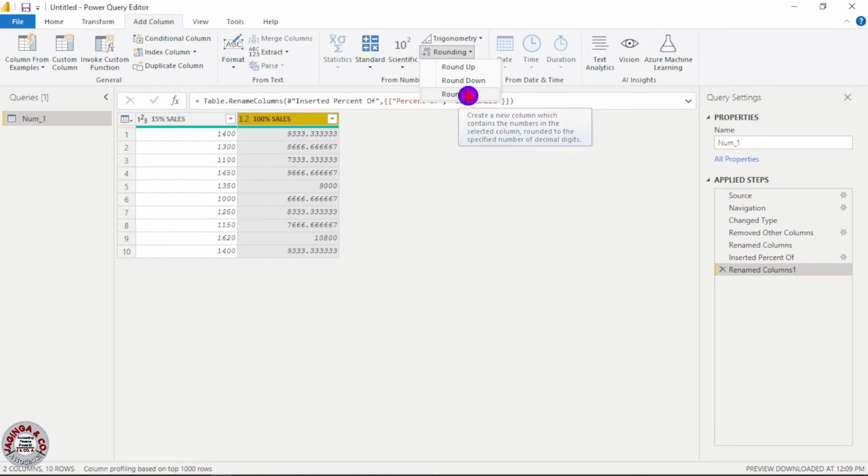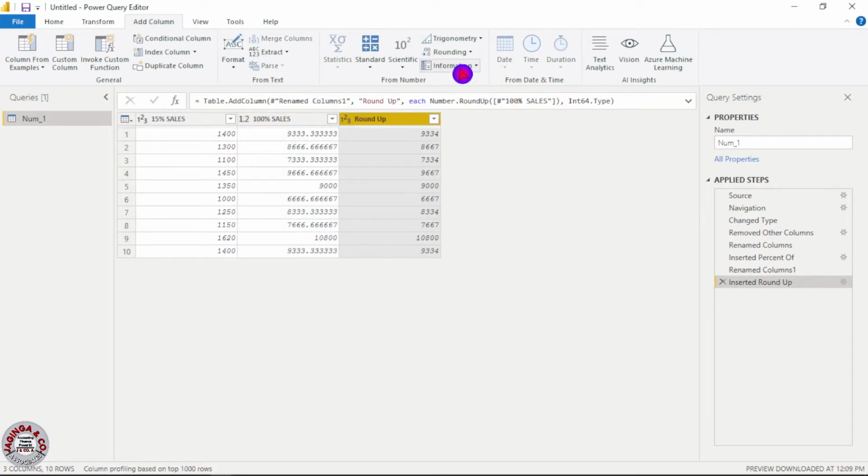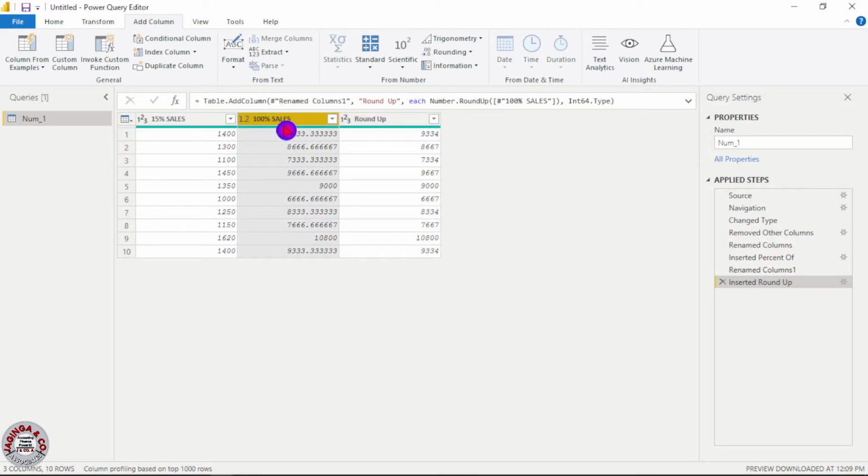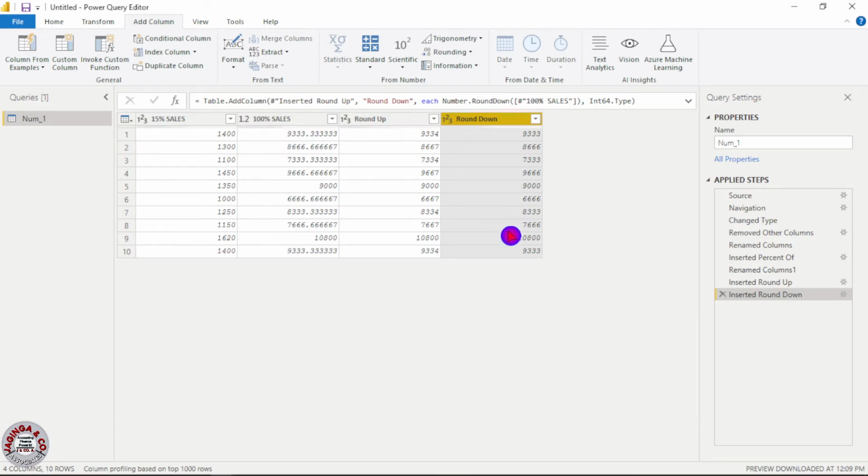So let me choose round up first. So this has been rounded up. Instead of 933.33, we have 934. So this has been rounded up. Again, we want to round down. Then I will select the 100% sales column, then click this arrow for rounding, then I will go to round down. So here the values have been rounded down.